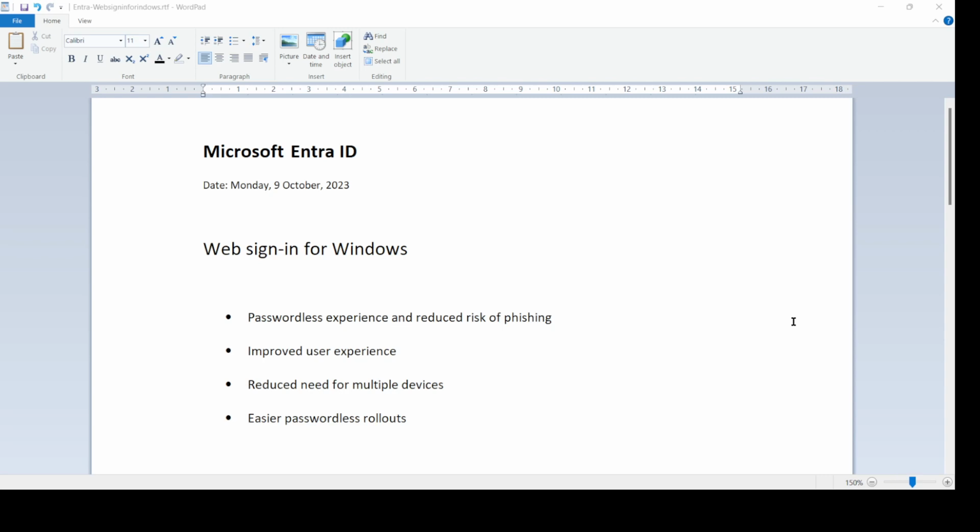Easier passwordless rollouts. This additional capability, web sign-in for Windows, will provide you more options for passwordless sign-in, like FIDO2, or Windows Hello for Business using biometrics, or Hello for Business PIN. Now, this additional web sign-in will provide one more option to the end users. So it'll be much easier for the organization to roll out passwordless for users.